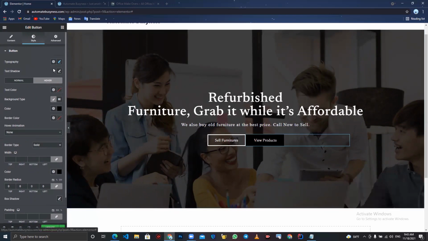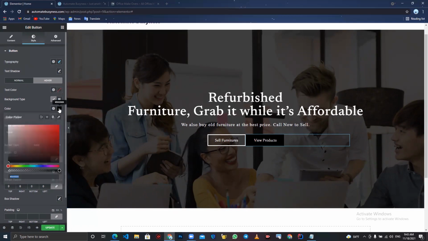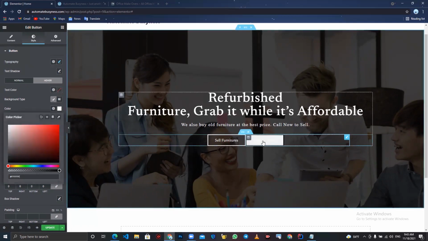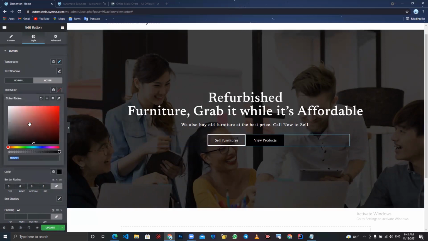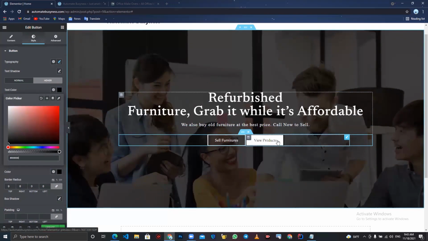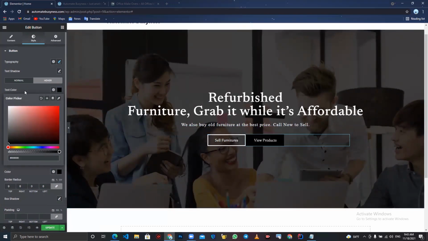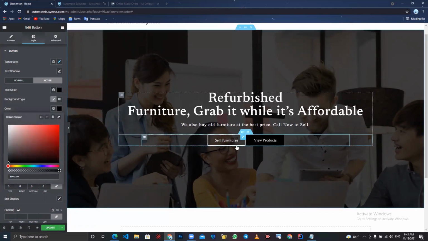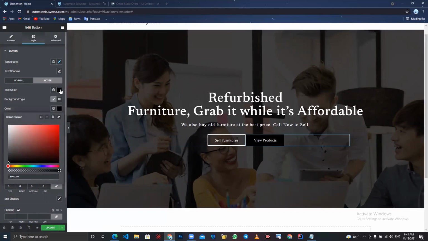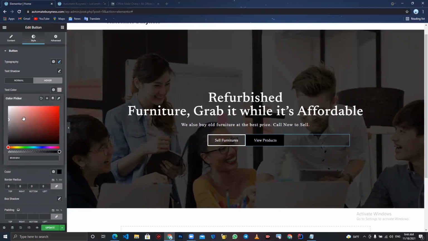So in this hover there are many options like text color, background type, color, mouse hover. All these options will come under style. Then we'll have border radius, padding, everything. So that color we will select as black, and text color will be white, so that it will be visible, right?